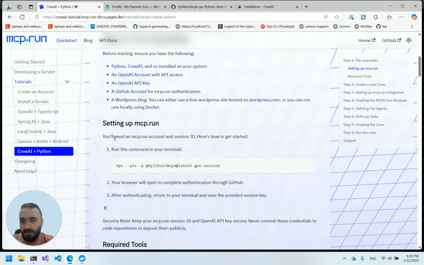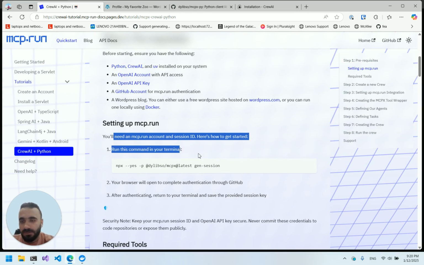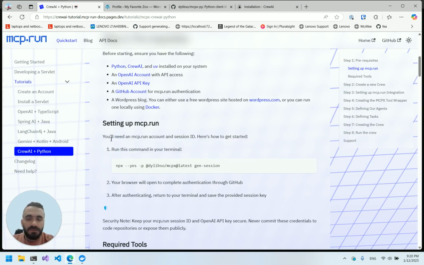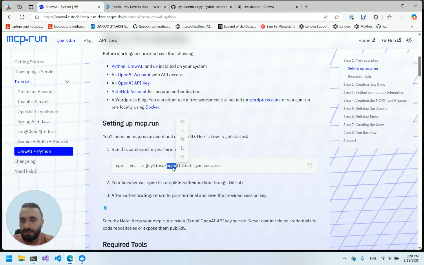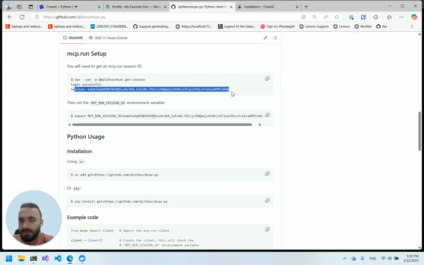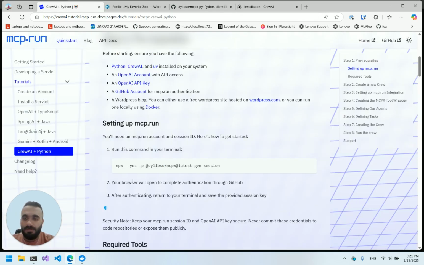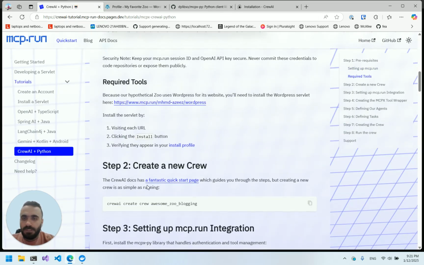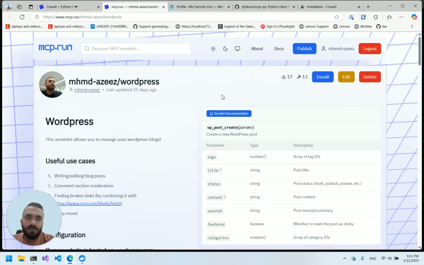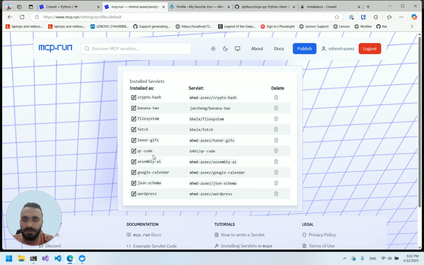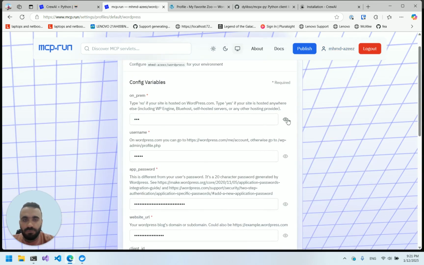So to set things up, if you have installed the MCPX client on your machine, you don't need this step. If you have not installed it, then you can run this command, which gives you a session ID that you can store in this environment variable. After that, we need to install the WordPress tool on mcp.run, which you can do through this button. I have already done that, and you have to configure that.